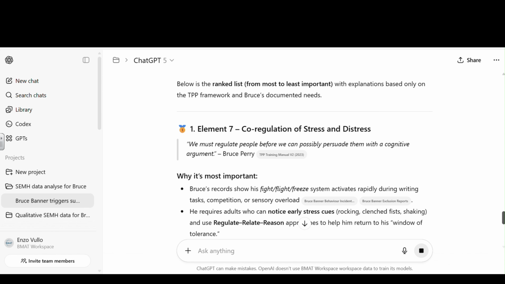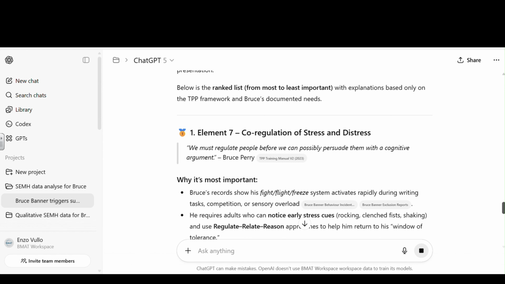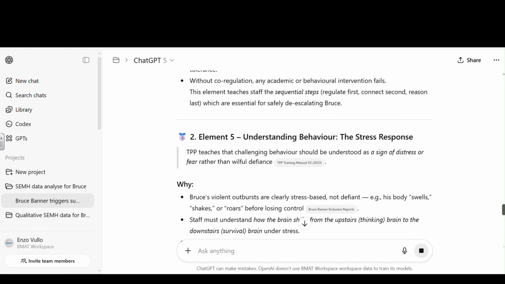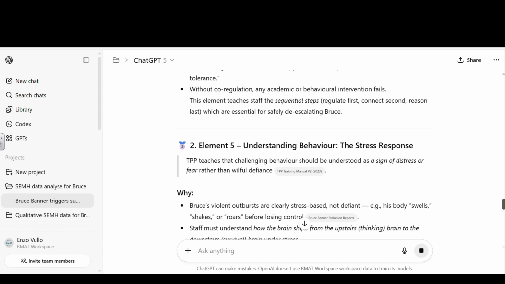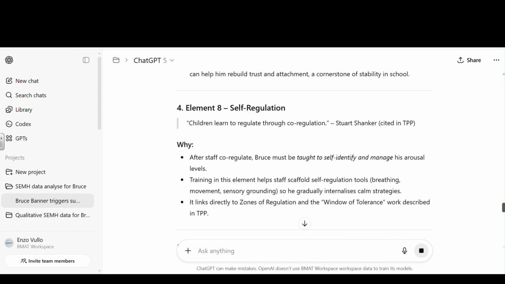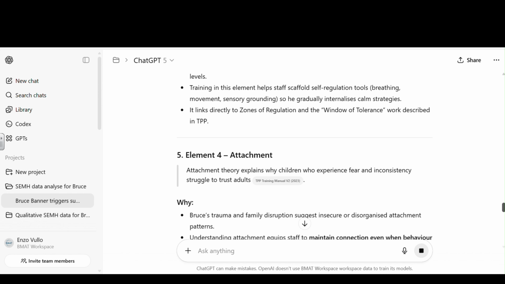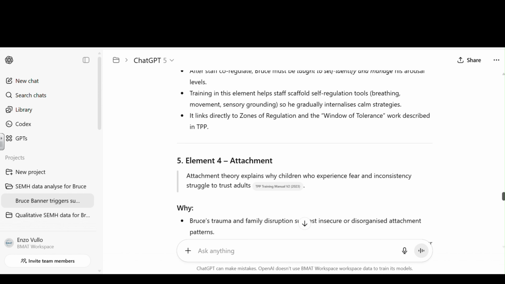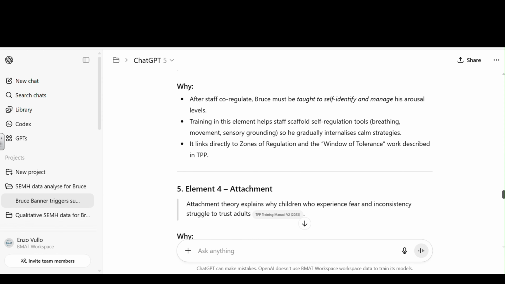Okay, so it's ranked number 1, element 7, co-regulation, stress distress. Ranked number 2, it's saying element 5, understanding behaviour. So this is really, really powerful to allow us to be really effective in our training, and making sure the training really satisfies the needs of the school and the staff.